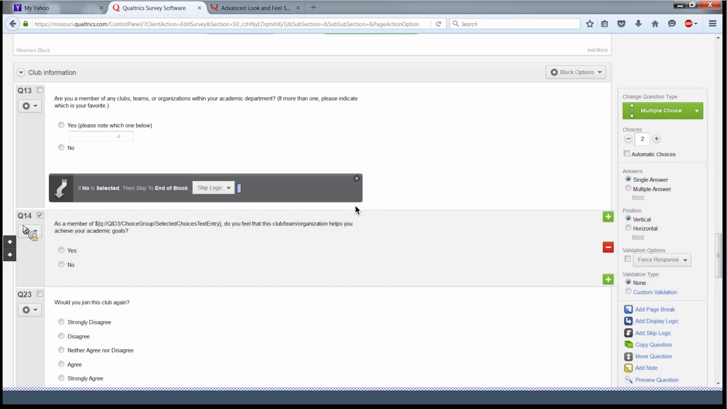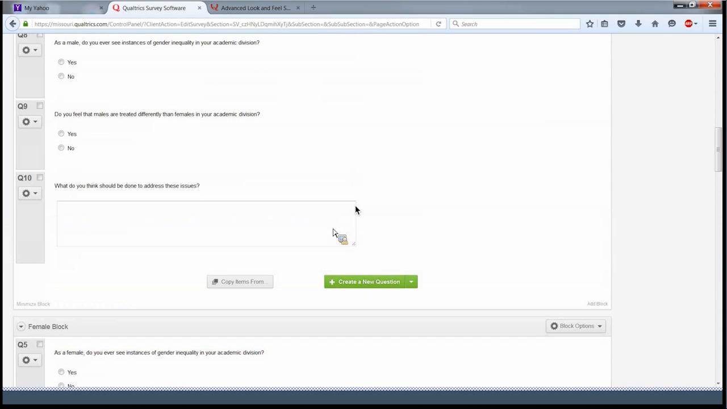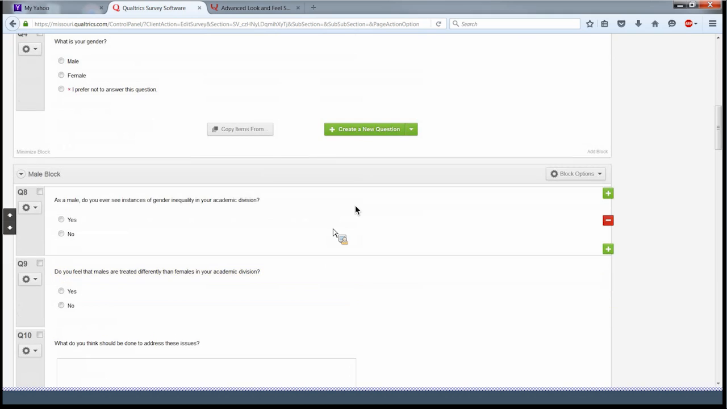Now I want to move on to embedded data. Embedded data is information that carries along with your panel members. So let's do a quick review.